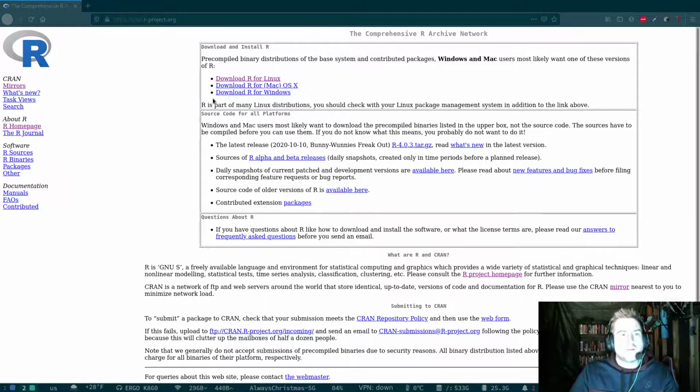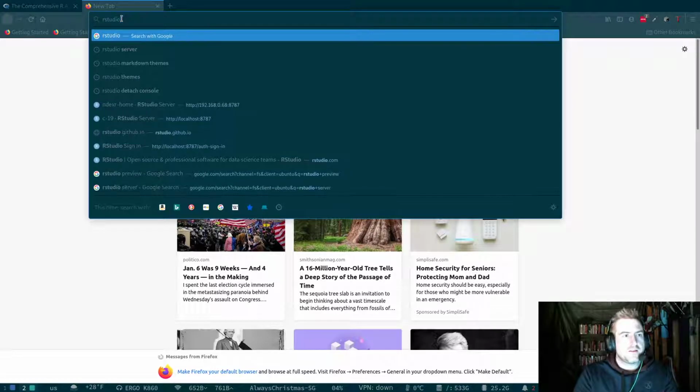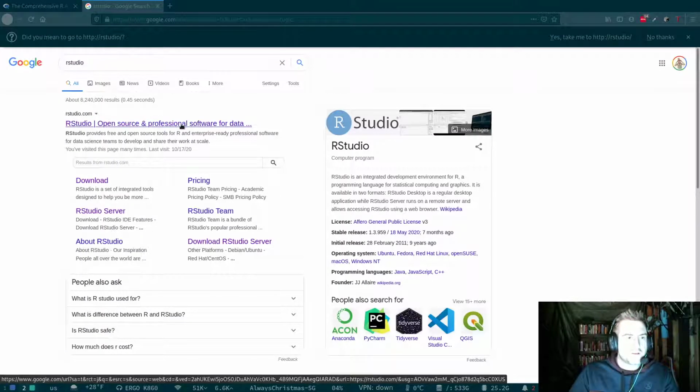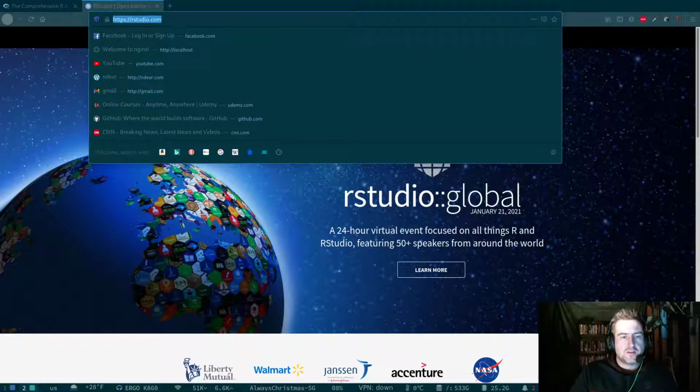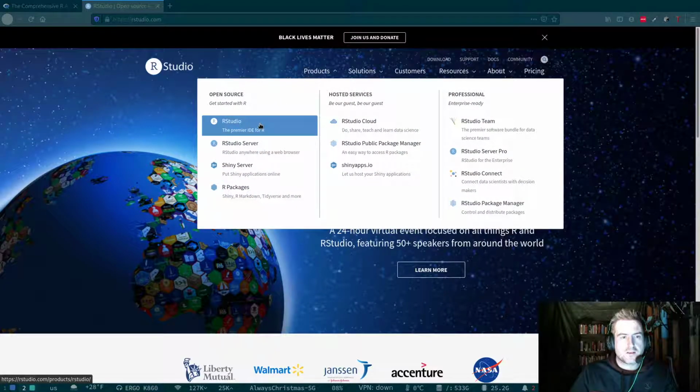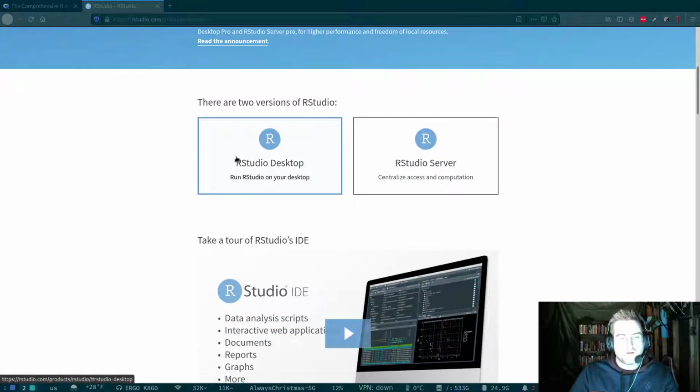RStudio. So I'm not going to do this. You can install that there. Okay. Additionally, we want to install RStudio. So we look up RStudio, and then we go to Products, RStudio, and we're looking for RStudio Desktop. So go ahead and get this installed.